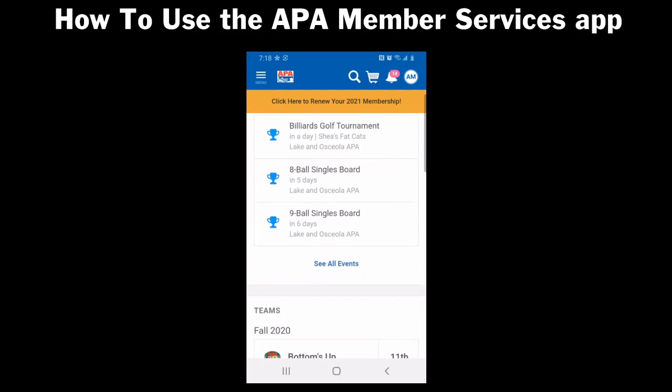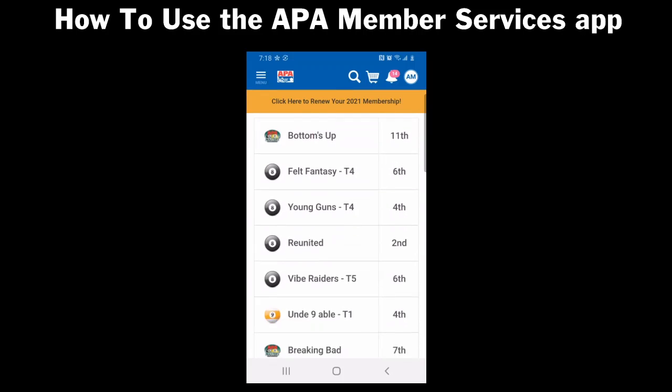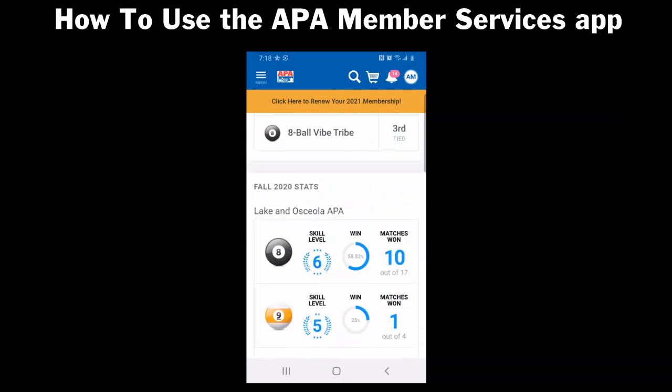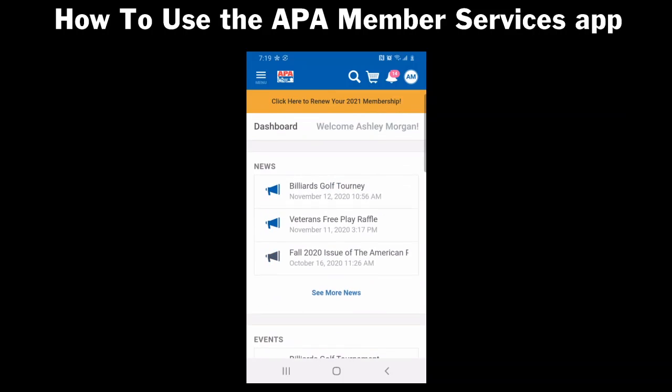Just going to do a brief overview on the APA app. This is the member services app that you'd find through your app store if you were to look up Pool League. You'll see the APA app and you download it. If you've never set up a member service account, you will need to do a couple steps your first time. Normally, the second that you hit the app, this is the first screen that you see.